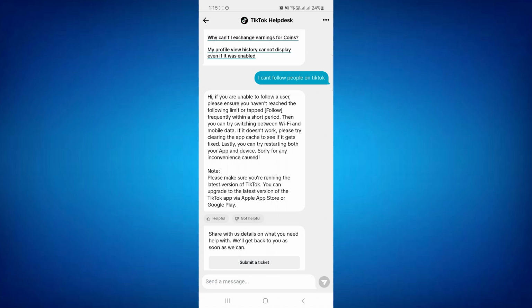And also you want to make sure that your application is up to date. If not, then head over to your App Store and update it. So that's basically how you can fix can't follow people on TikTok. So that's all for this video.